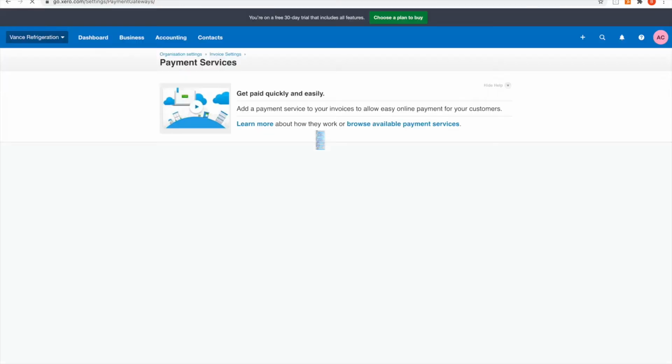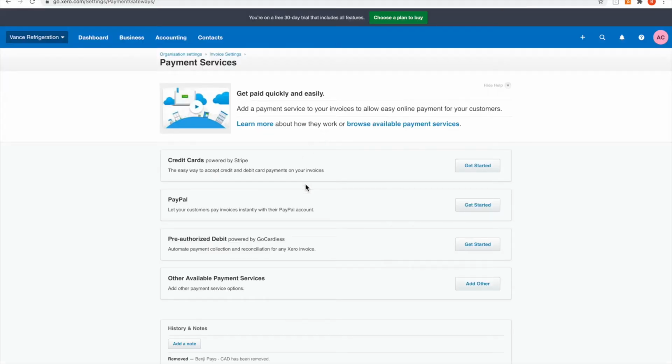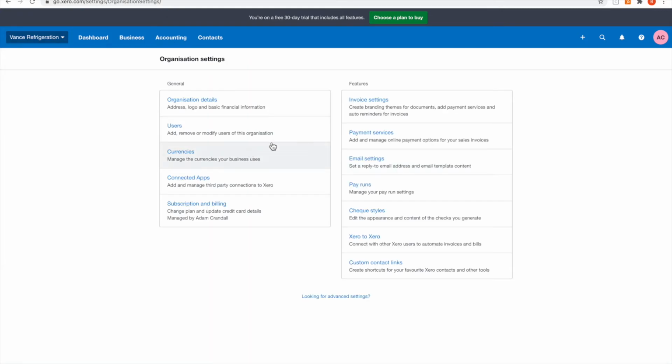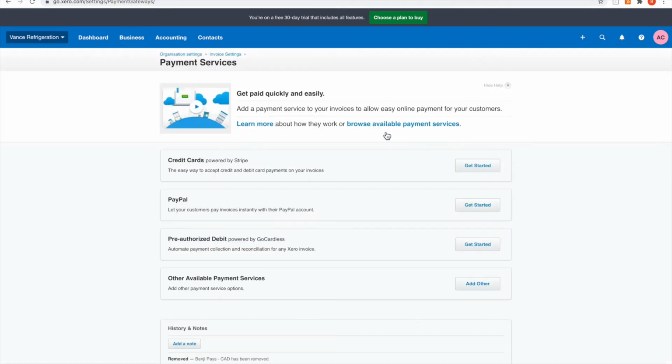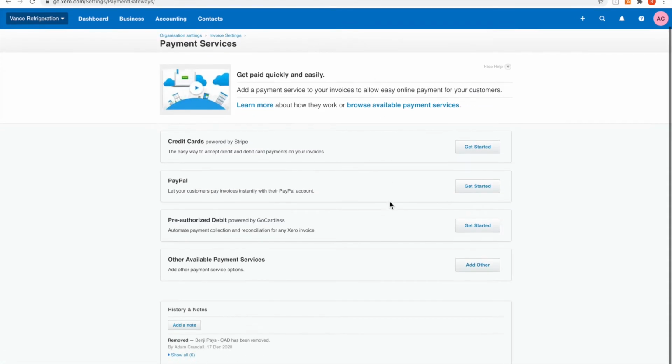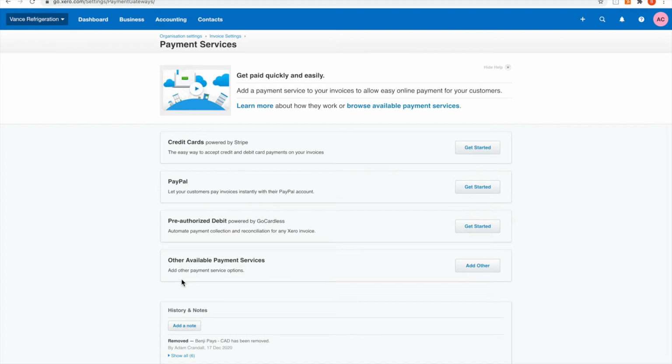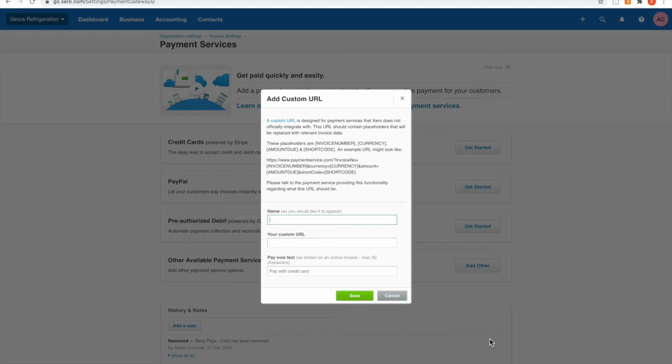Now you're going to go to payment services. You can do that right from the branding page, or you can do it by going to your settings and clicking on payment services. It'll take you to the same thing. What we want to do is set up an other payment service, because Xero doesn't know about Benji Pays, but they give us a way to provide a custom URL. So we're going to click Add Other, and then click the last option, Custom Payment URL.